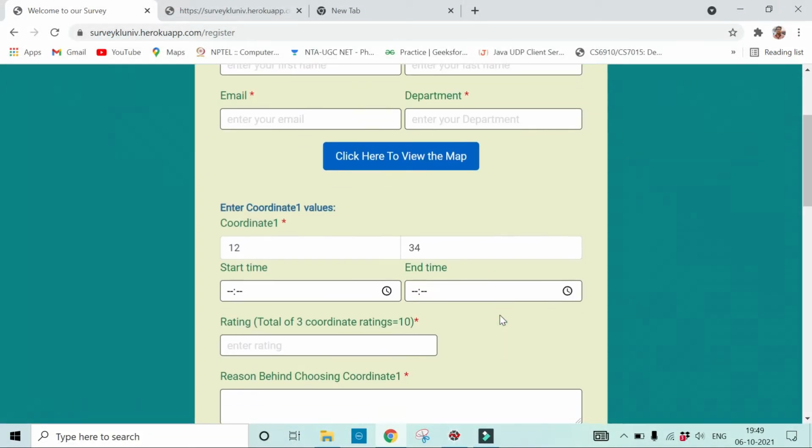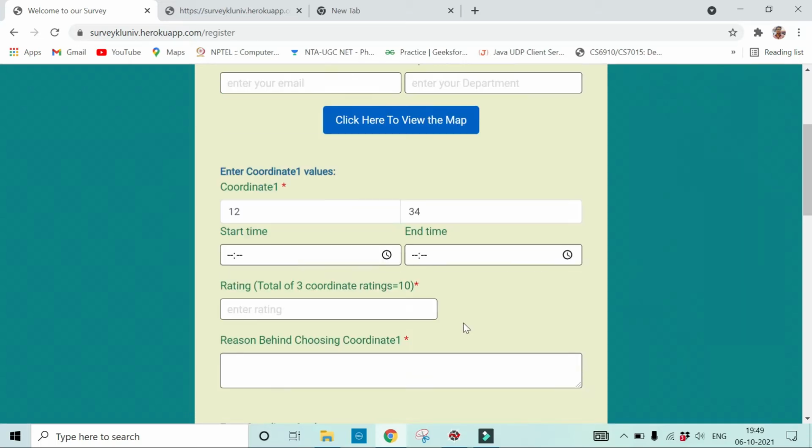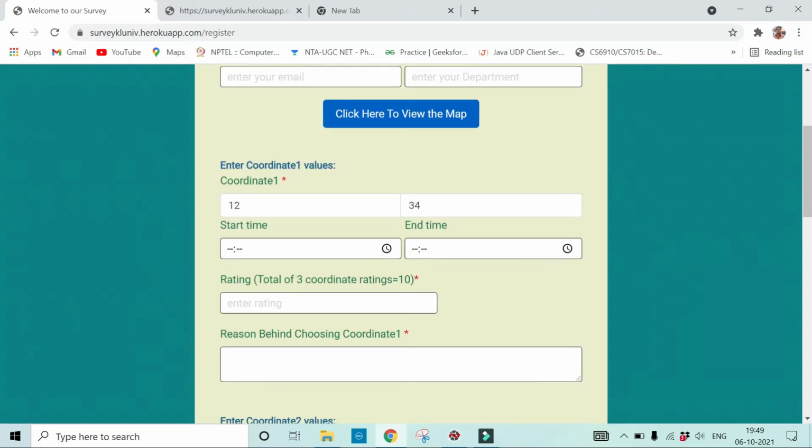Okay, so like this, please put coordinate 2 and coordinate 3. Now do the same process for the rest of the 2 coordinates such that the distance between all the coordinates is greater than or equal to 10. Distances will be auto calculated and shown whenever you enter the coordinate values.